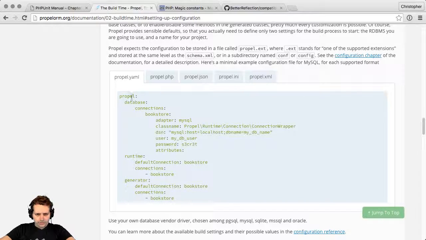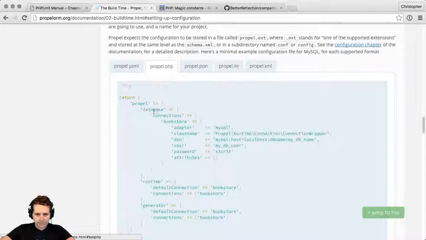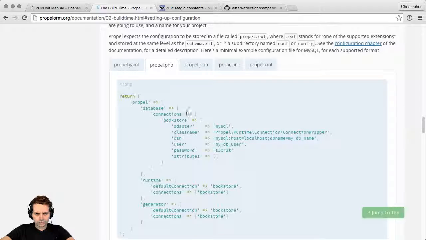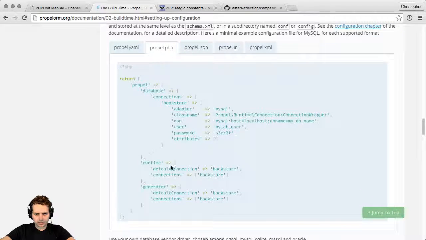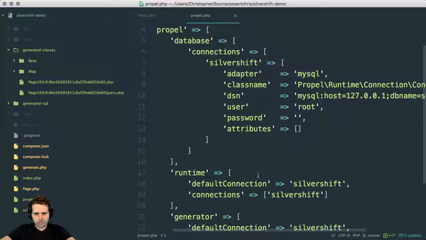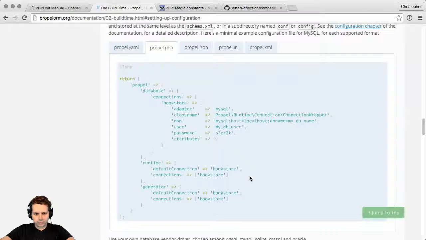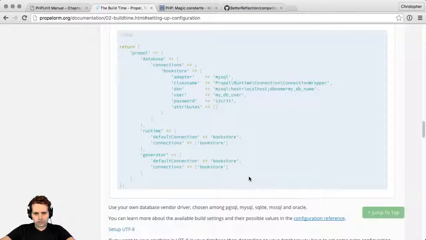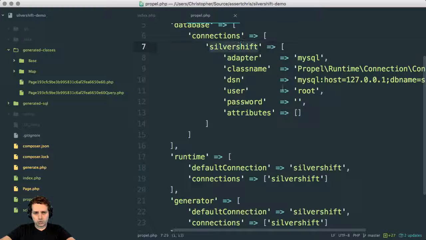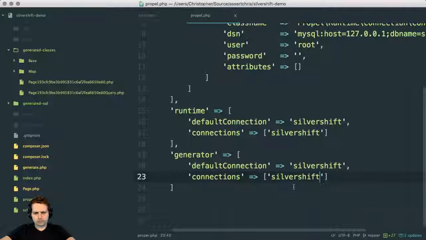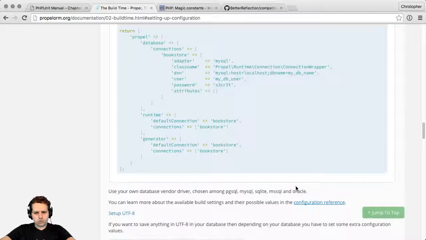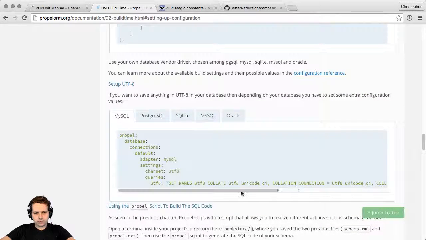So maybe I'm configuring it wrong. Propel databases connections bookstore. Let's go to PHP. Propel database connections bookstore. Default connection connections generator. Default connection connections. Those are all the same.